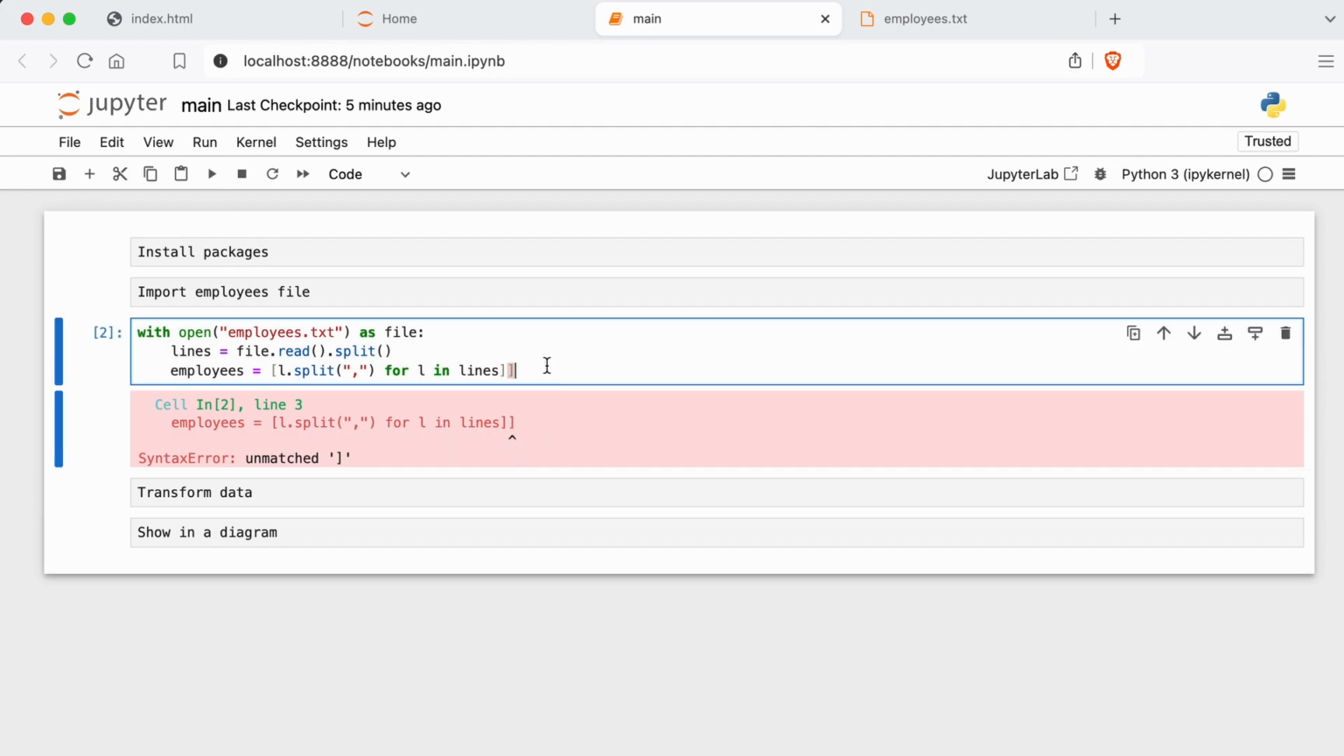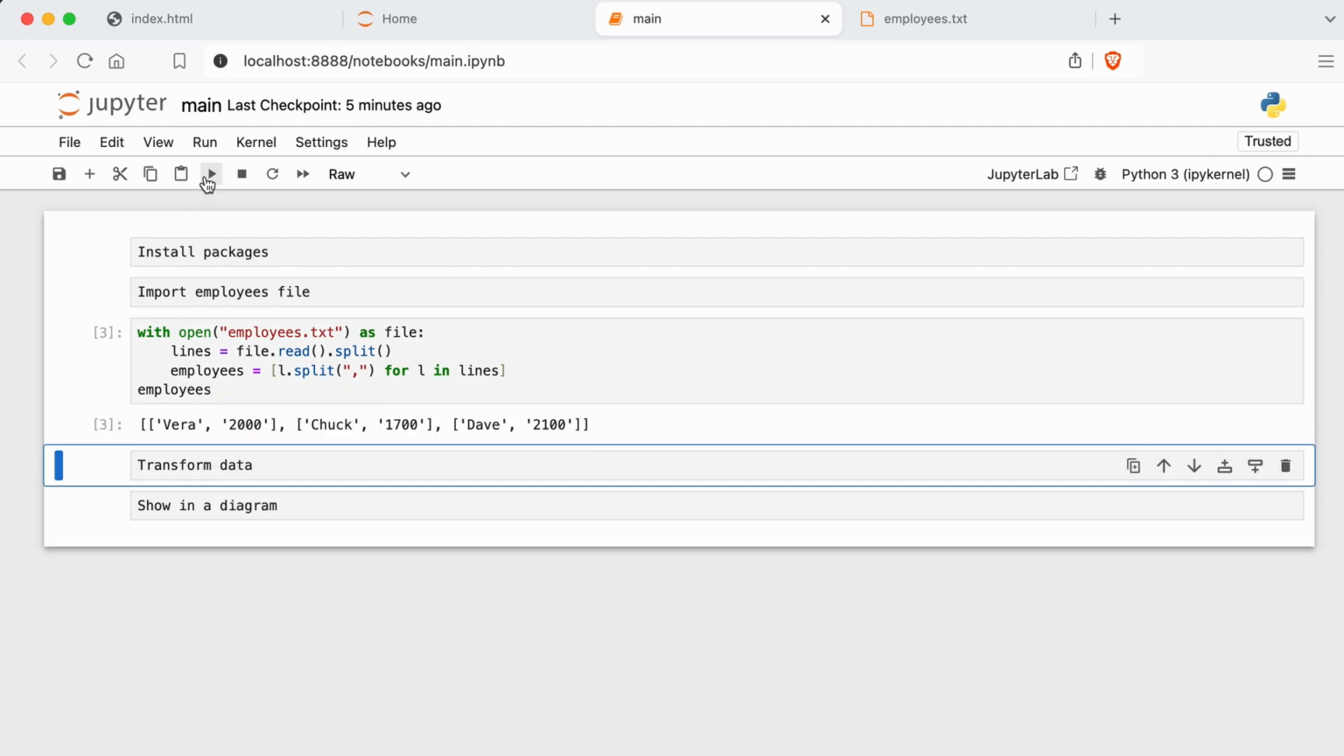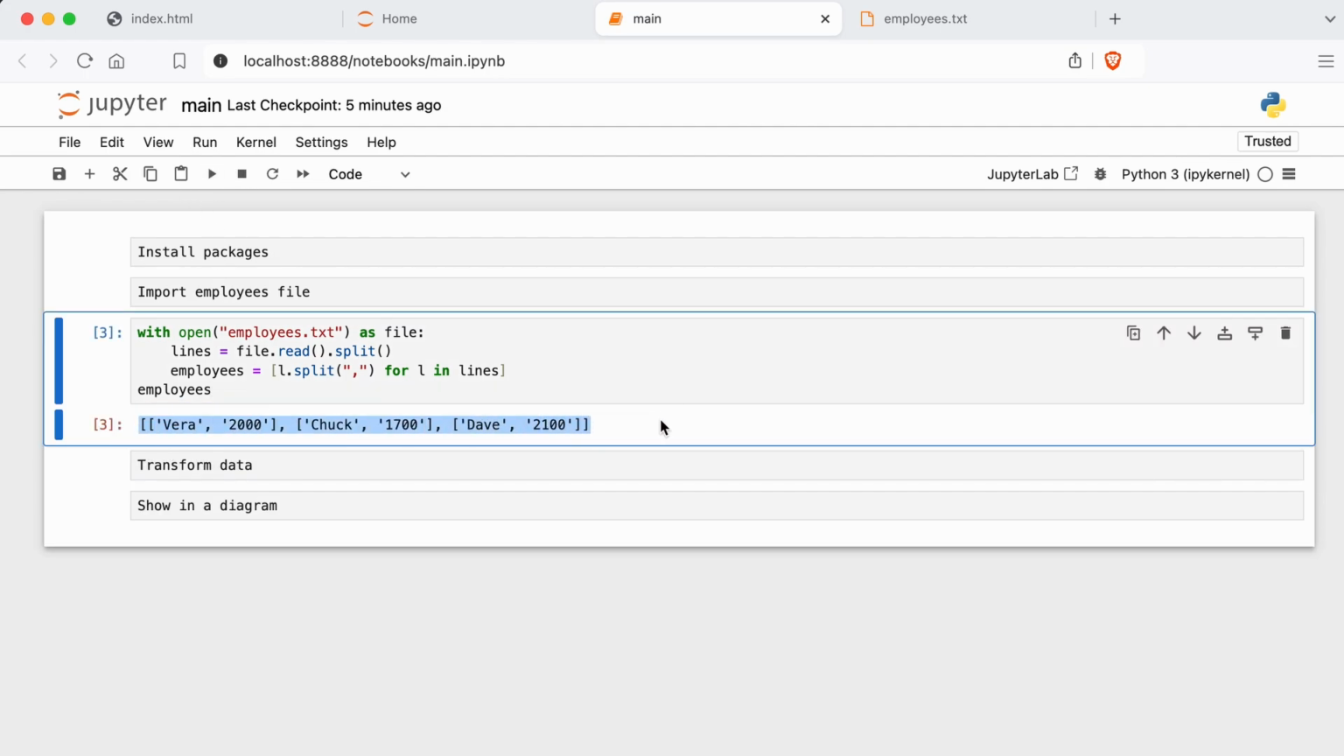Me too. I could do two things. I could print something, but I don't need it. I can just type employees and it will print the output. So this is exactly what I want. It's a list where each element is also a list of a name and salary.